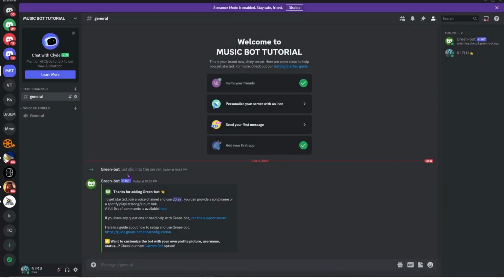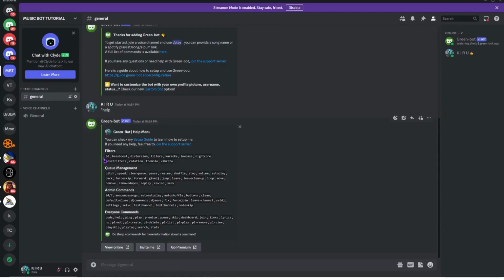As you can see, we have the Green Bot right here. The first thing that we are going to do before we proceed is type asterisk and then help. From here, you will see a bunch of commands that you can do with Green Bot. This is a great way for you to explore what you can do with Green Bot. In case you have other plans on how you could use Green Bot, you can explore the commands here. You could also go premium or view it online. You have the choices right there.